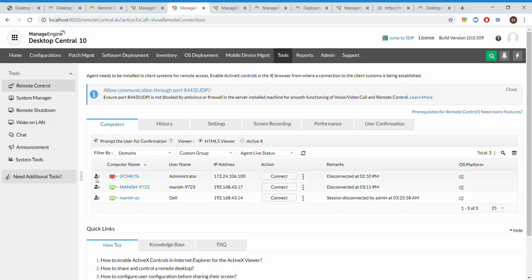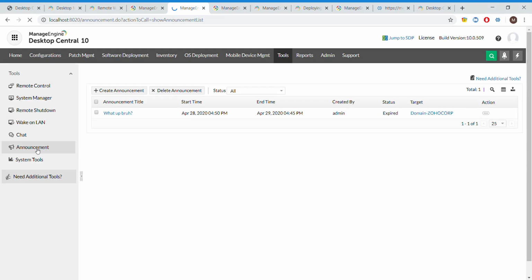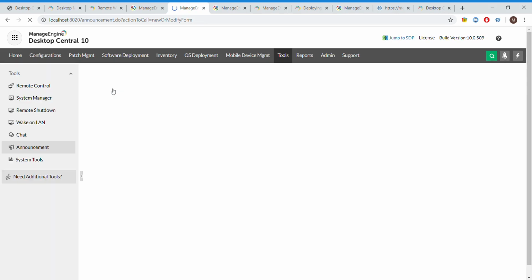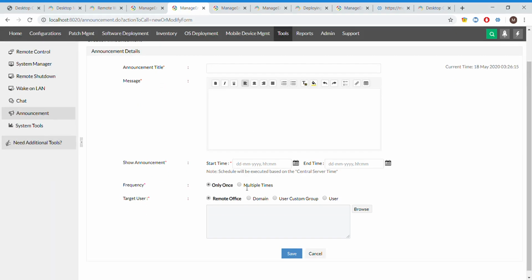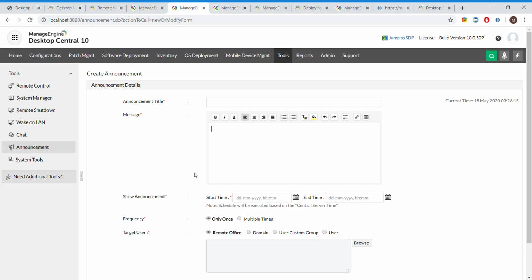Apart from these kinds of tools, you can make announcements. Suppose you have something urgent which you want all the end users to notice, you can choose to create an announcement, put down your message, and choose the frequency. Again, these are features you might never use, but that's how ingenious Desktop Central is. The customization is immense, layered deep within.